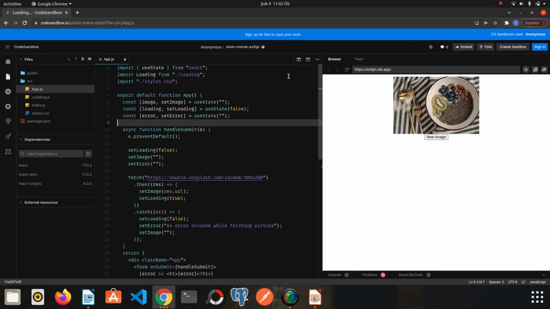Hi my friends, today I will talk about the useReducer hook. First of all, let's start by talking about what this hook does. useReducer is a state management hook.